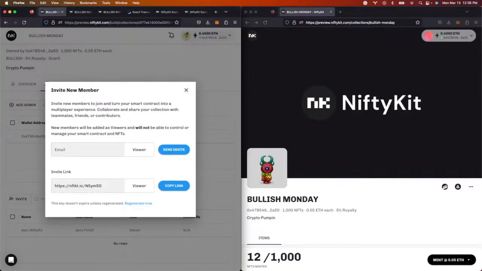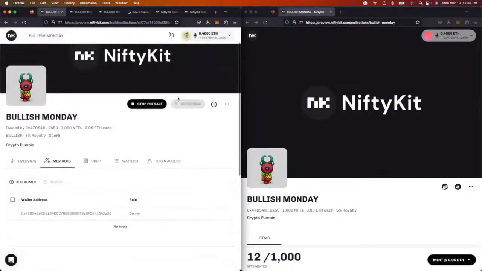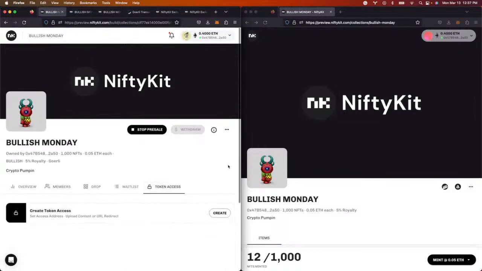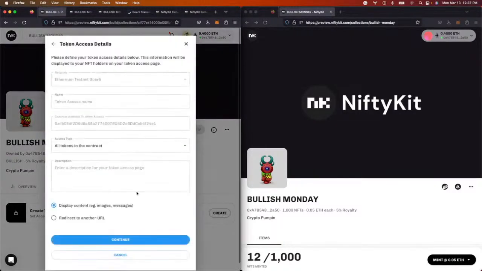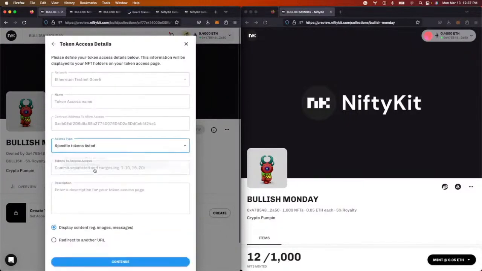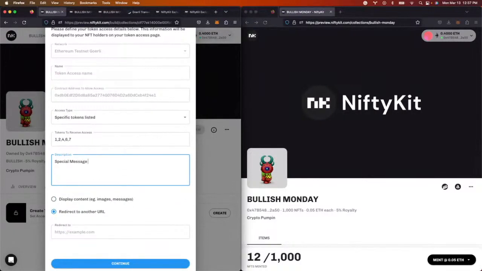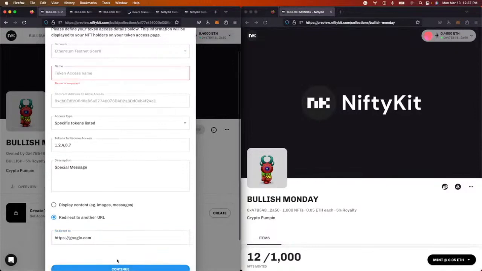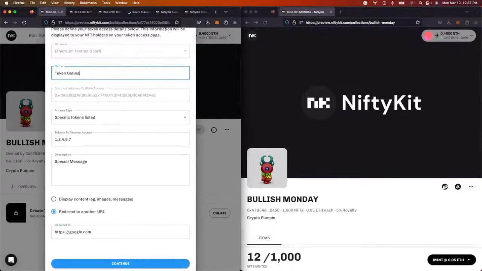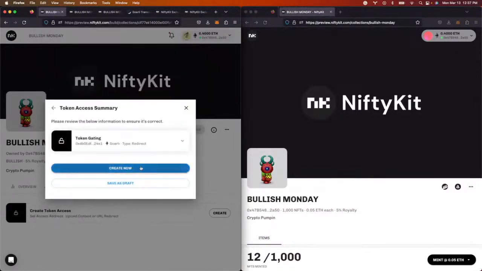So if you have a client, some other managers or stakeholders, this is where you'd be able to share access with them. Token access, this is a way for you to create token gated content. So let's say we still have those same winners, 1, 2, 4, whatever. I could redirect them to a specific area or show them a special message for what they won. This is just another way you could use the token gating for people who are minting your projects here, either in real time or later down the line.